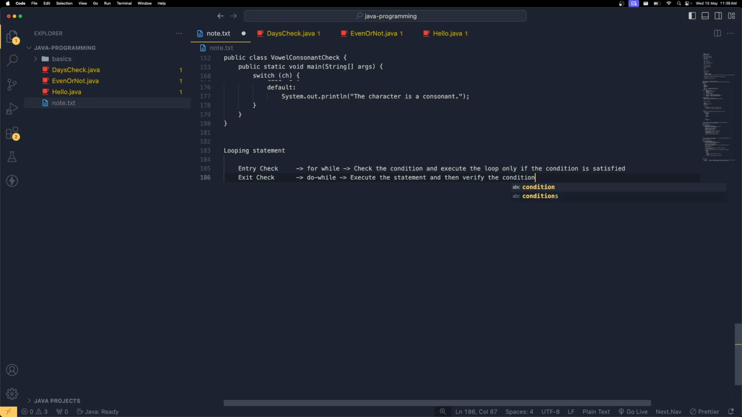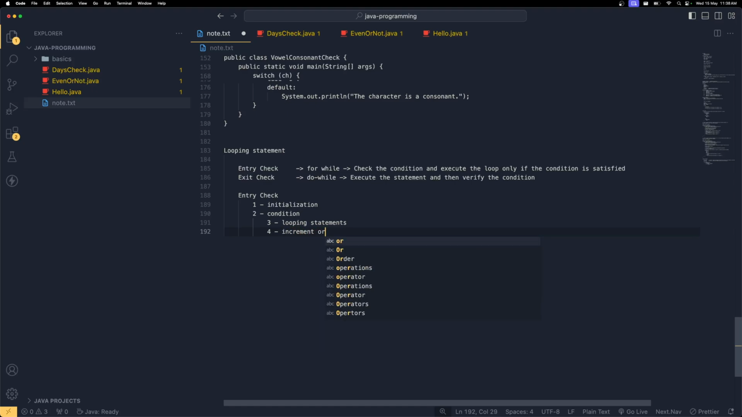So let's talk about the stages. What are the different stages that it undergoes? An entry check loop goes through four different stages. One, initialization. The second stage is the condition, where it will verify the condition, and only if the condition is true will it go for the third, which is your looping statements. Whatever you wish to do inside that loop, you perform it. And at the end, it will go for either increment or decrement.